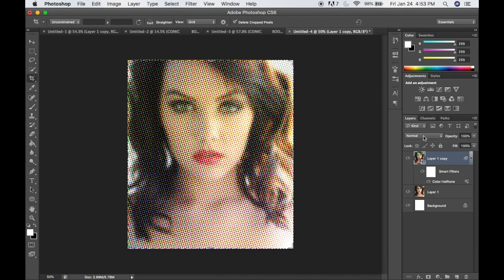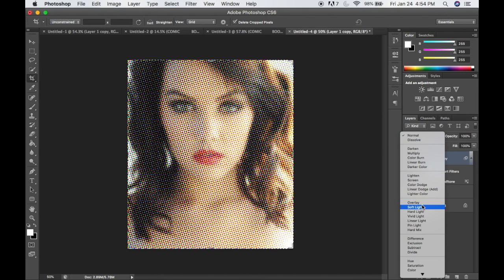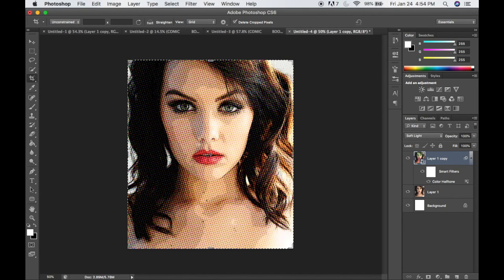We're going to go to our blending options and do a soft light. So now this is the comic book effect real quick, but we're just going to touch it up and make it look a lot higher quality.